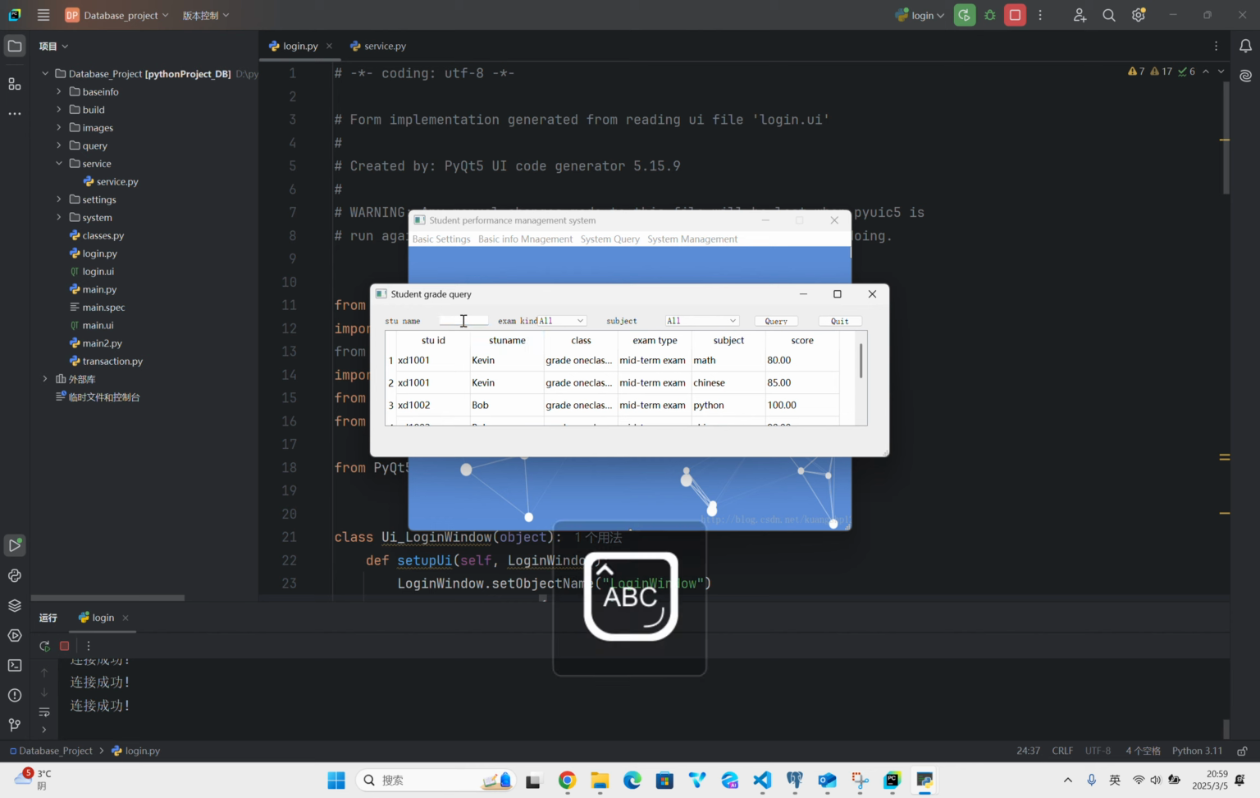You can also query a student's grade. For example, if I want to query Kevin's examination for the midterm exam, subject is all, and query. You can see in his midterm exam, Math, Chinese, and Python, the scores are here. And if you want to see only the math score, query only math score, and quit.